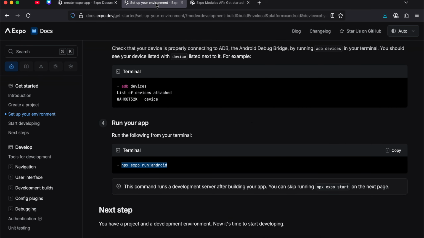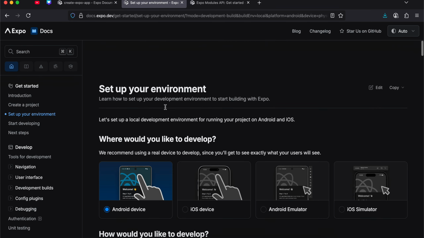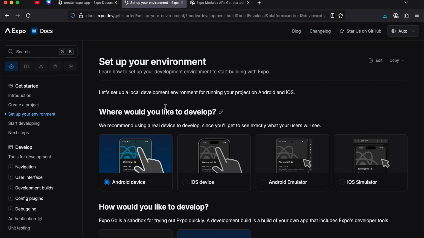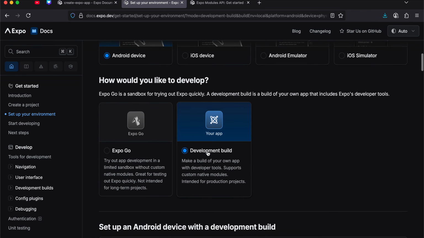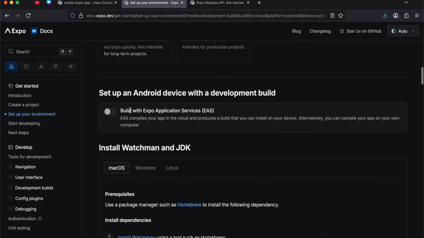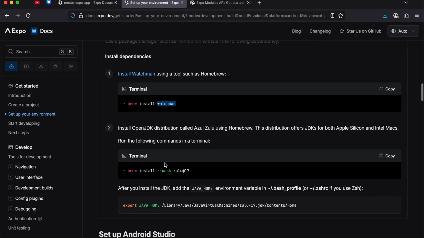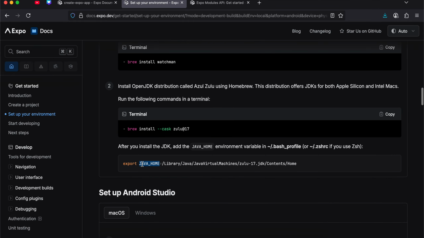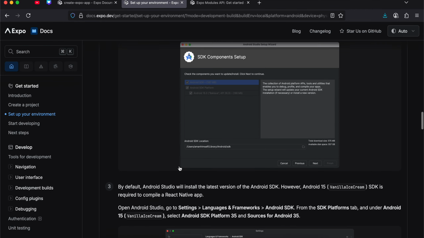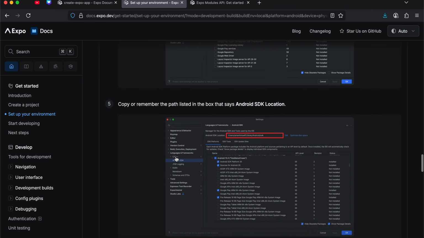Then you need to come to this particular URL over here, and at the time of me recording this video, there is no third-party library available to achieve this functionality. That's why we need to write native code. So here just select Android device, select development build, then disable EAS, select your own operating system. I have already installed Watchman, Cache Zulu. I have already set the Java home. I have already installed Android Studio as well. So you need to do all this setup as well.